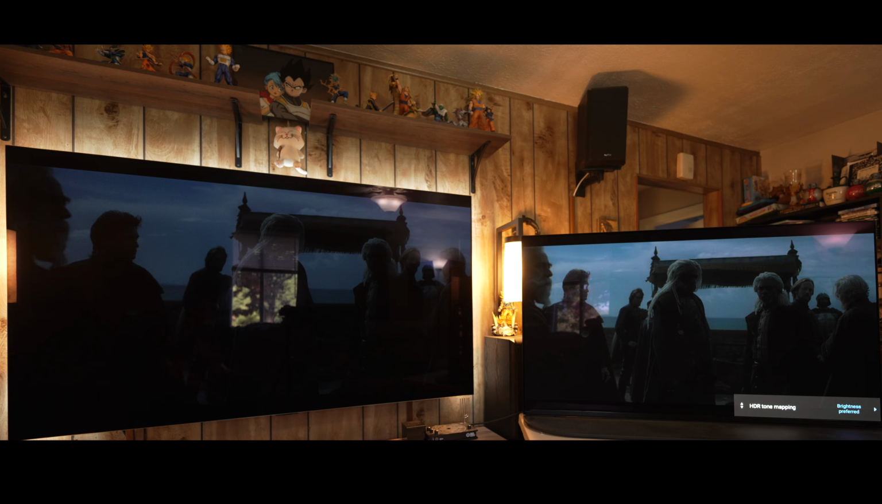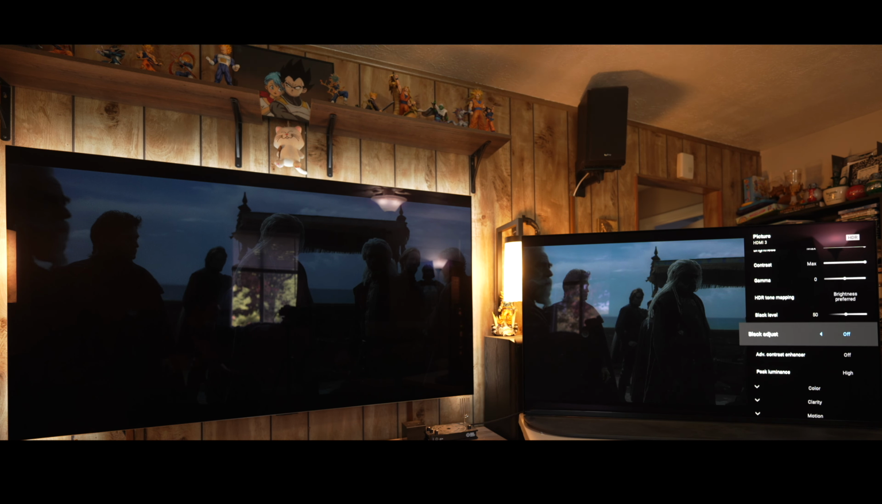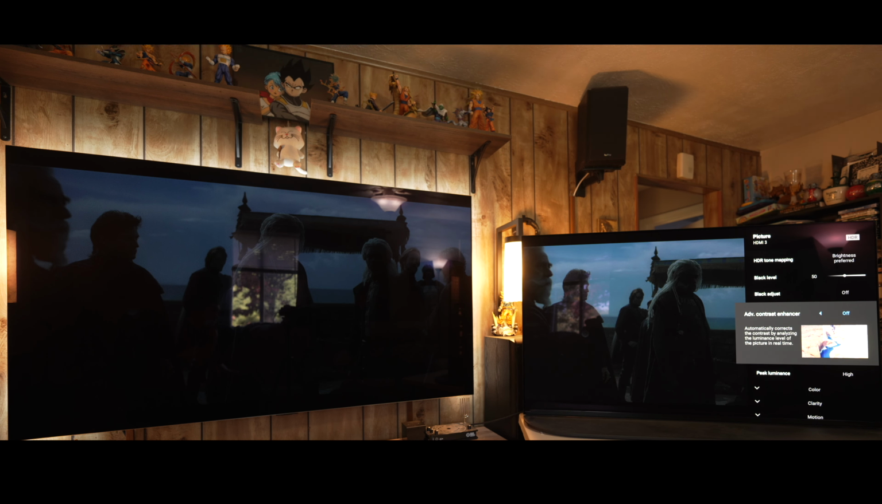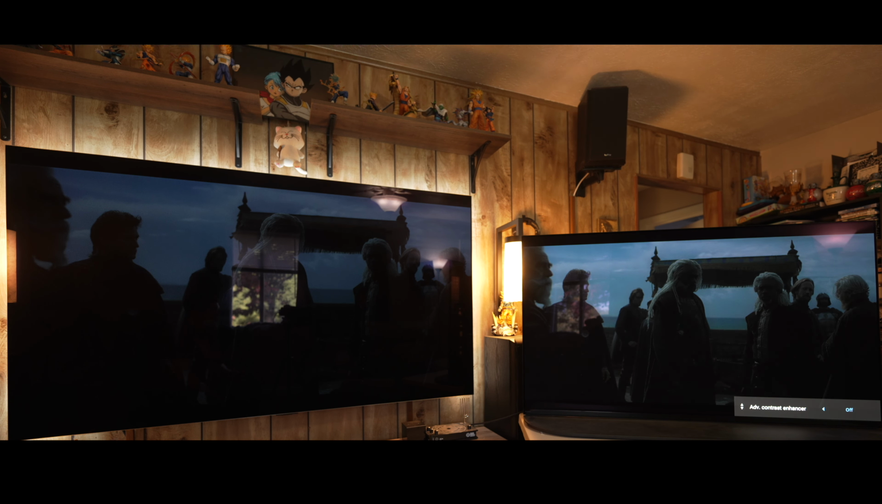So starting with the Sony in Dolby Vision, the way to most accurately represent the creator's intent would be to use Dolby Vision Dark with tone mapping off and nothing else. What we're going to do, because this is such a bright room, is I'm showing it in Dolby Vision Bright, changing the tone mapping to brightness preferred.